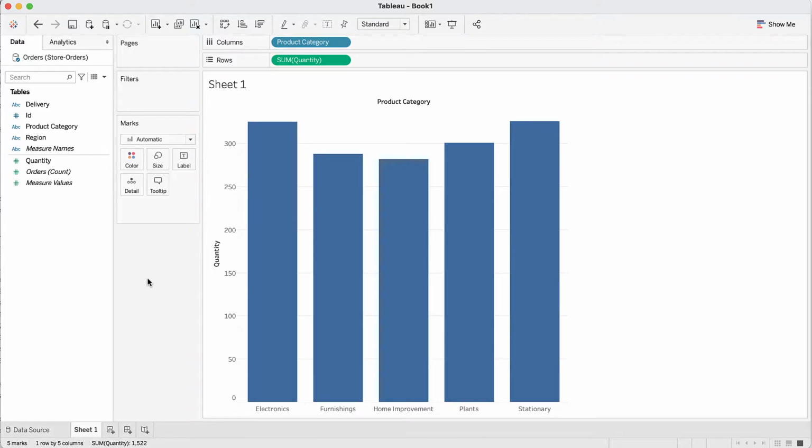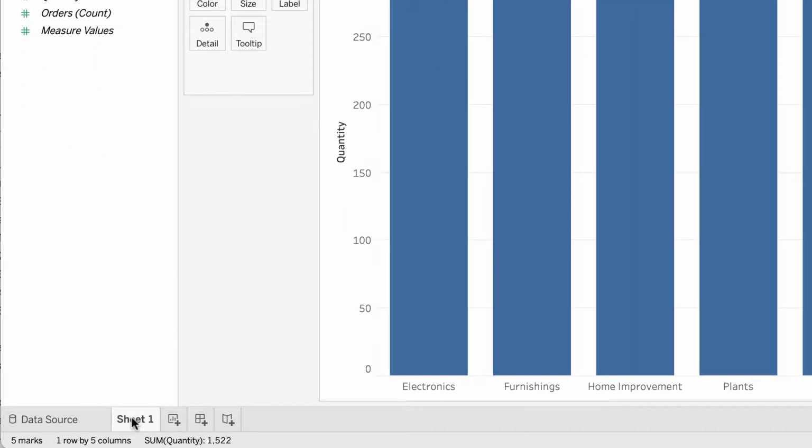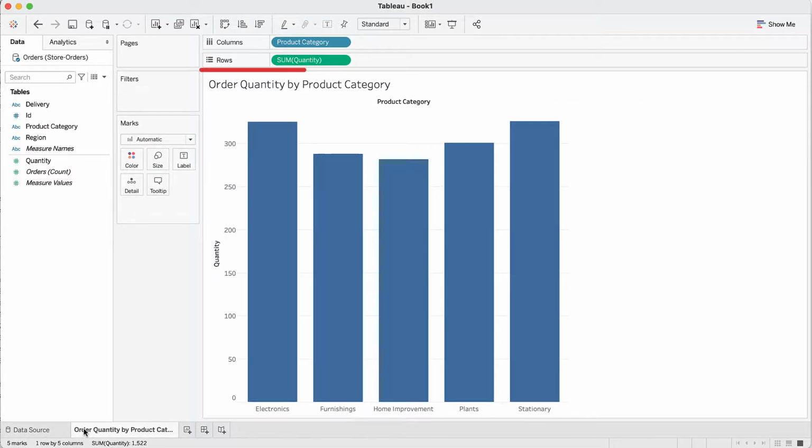The first label we will add is the title label. We can do this by either double-clicking on the Sheet tab and typing a new name, or by double-clicking on the title within the Sheet view and changing the title in the pop-up window.